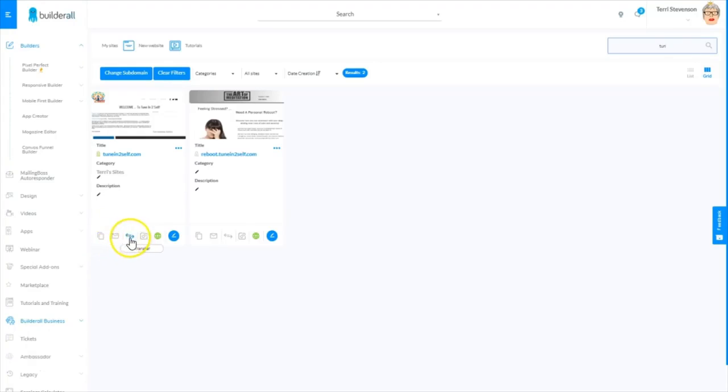Now here is the transfer button. Remember that if you transfer the website to another user, it's not going to leave a copy on your desktop. It's going to completely remove the website from your desktop and transfer it to the new user. So if you're going to transfer a website, it's a good idea to duplicate it first.